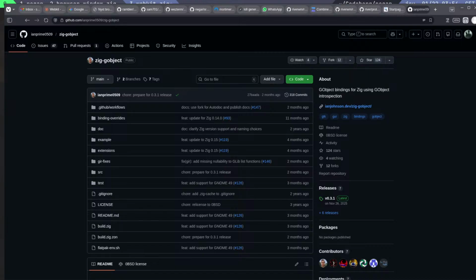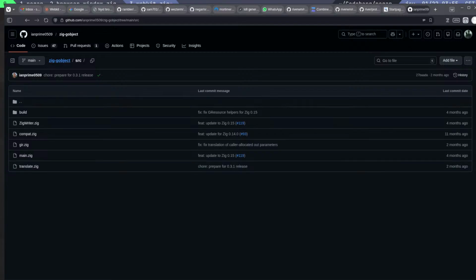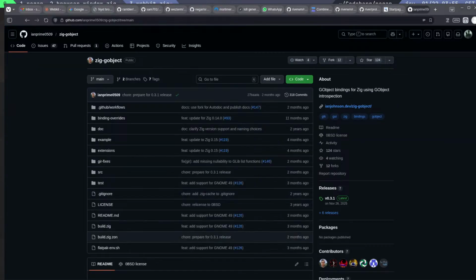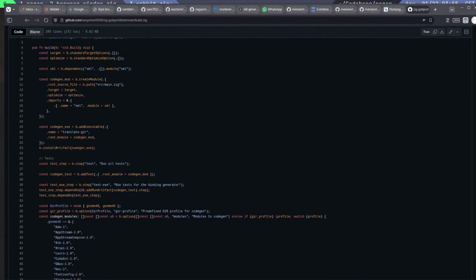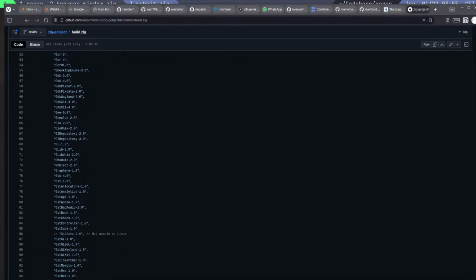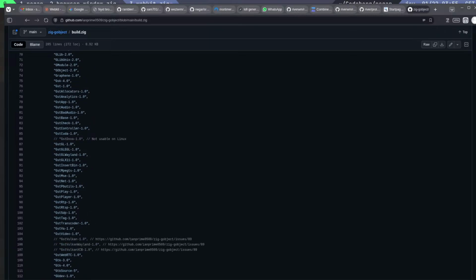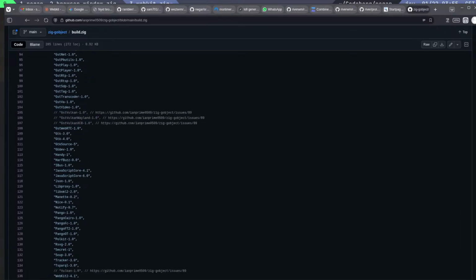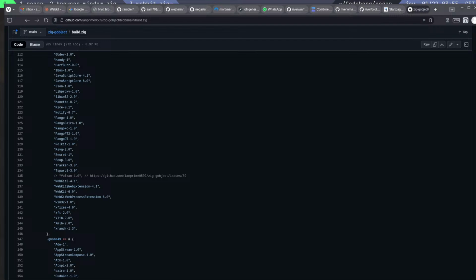But yeah, this thing exists, Zig GObject, and if you go to their build.zig, you can see all the libraries that they support. There is ADW, there is GTK, GDK, and of course there is WebKit, JavaScriptCore, and even WebKit web extensions. All of them are here if you want.